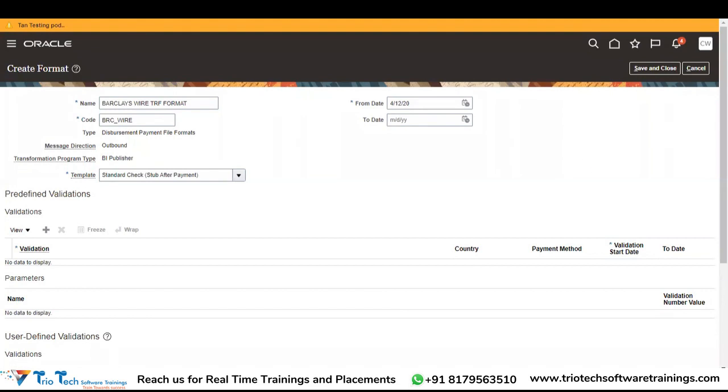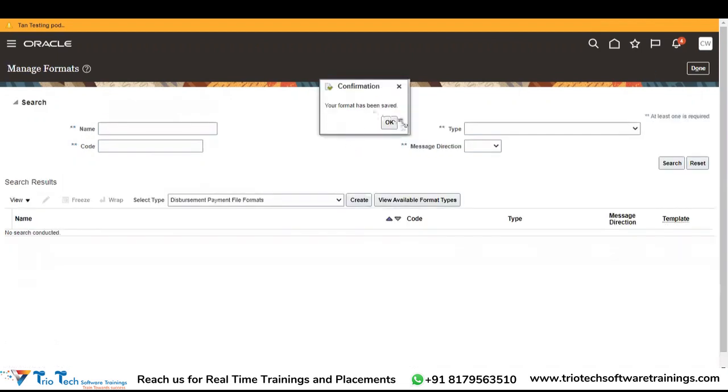Then you save and close. Only this much is to be done. The rest of the things are kind of advanced validations that you can place on the format. So this is how you create the format.